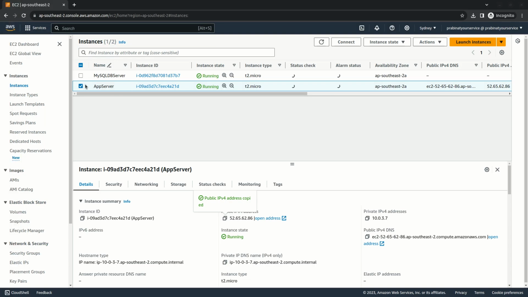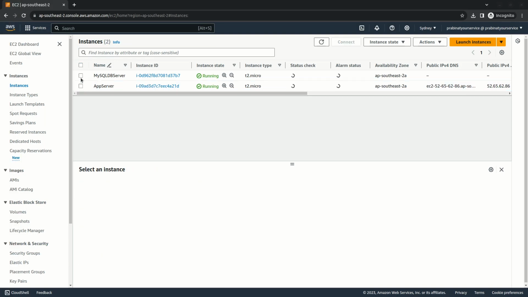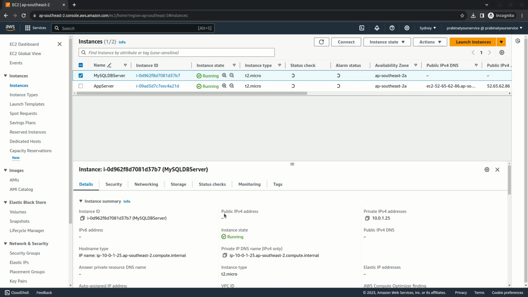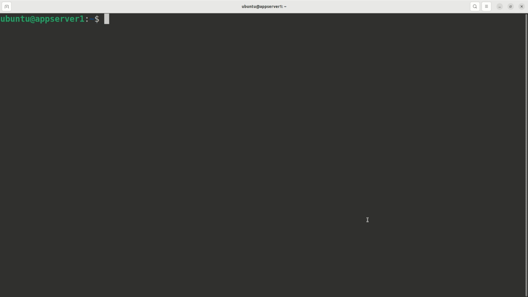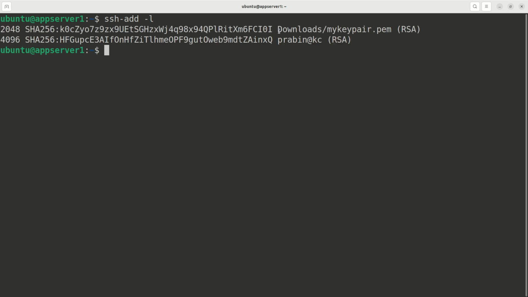We need to access the MySQL DB server, which does not have any public IP address. So we can't access this using a public IP address. It only has a private IP address. So I will copy this private IP address and I can access it from this bastion host. The question is how can I access it? Because if I run ssh-add -l, I can see the same key is listed here. Using the same key pair, I can connect to this.